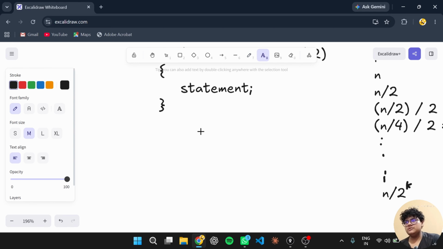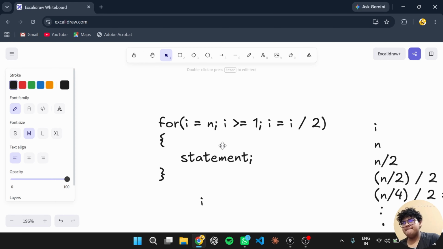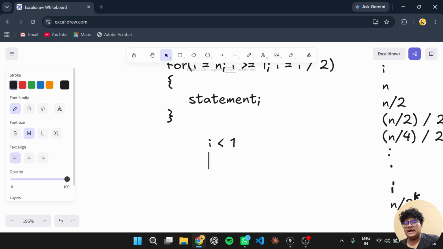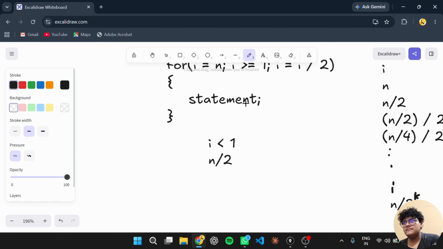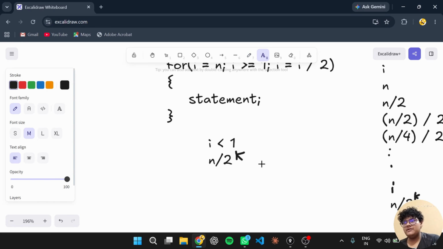So for our stopping condition of this loop, we can say that i is less than 1, because we are saying that i will run until i is greater than or equal to 1. So we can say i is less than 1. i is what? n divided by 2 to the power of k, and we are assuming that it will be approximately equal to 1.